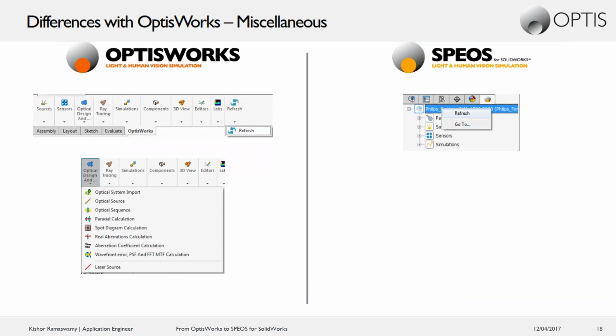So an extra note that the optical design, so the OPTIS module, has been removed from the SPEOS for SOLIDWORKS platform.